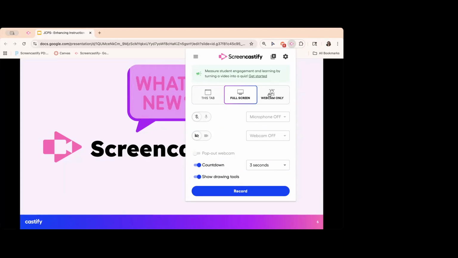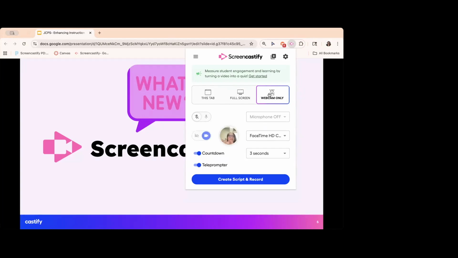Our third type of recording is webcam only, and that is exactly what it sounds like. It just records your webcam. You also can access our teleprompter from webcam only. That's the only space that you can use teleprompter in. You can't use the teleprompter with either this tab only or the full screen. And we'll go over the teleprompter shortly. So let me show you what the drawing toolbar looks like first.